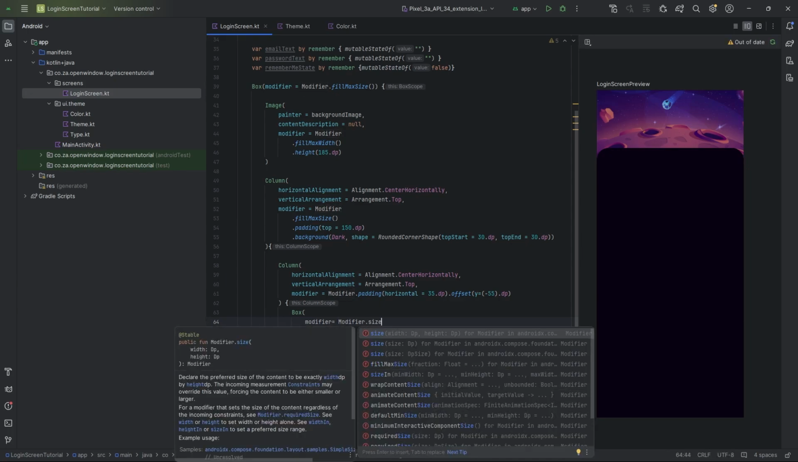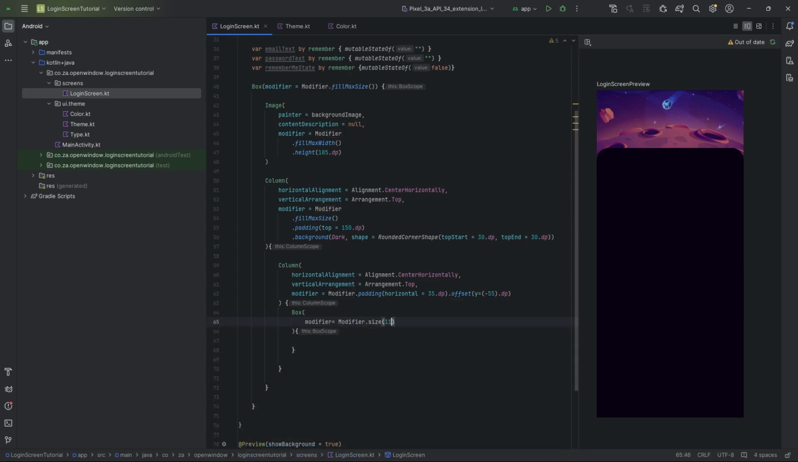Give it a size of about 115 dp. Also give it a background. Oops, a background of yellow. So we're currently creating that icon of ours. And then give it a circle shape. Just remember to import that color we made within our theme. And there we have it, a perfect, nice circle.